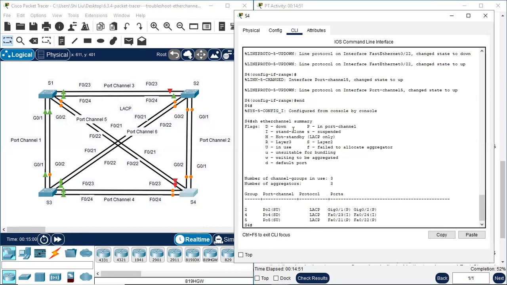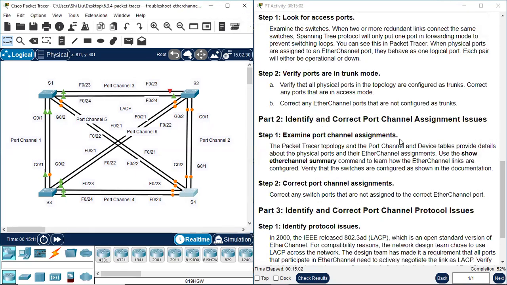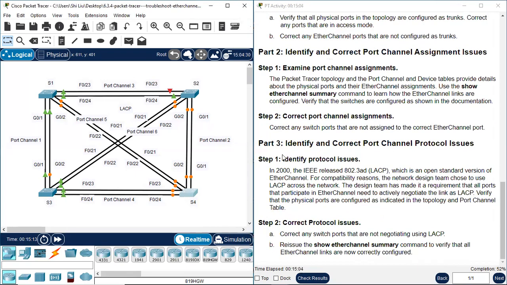Show EtherChannel summary. Okay, this time these 2 physical ports moved to group 5 now. That's correct. S4. Okay, we finished the port channel assignment. Part 3, identify and correct the port channel protocol issue.